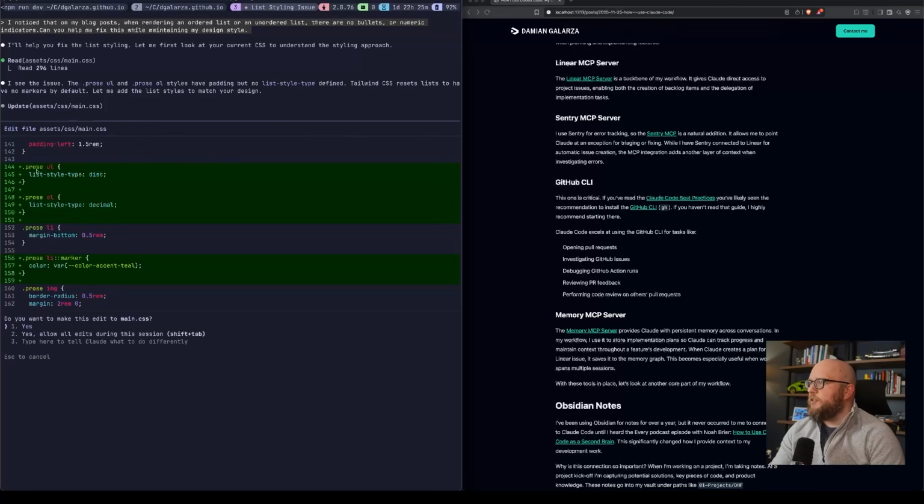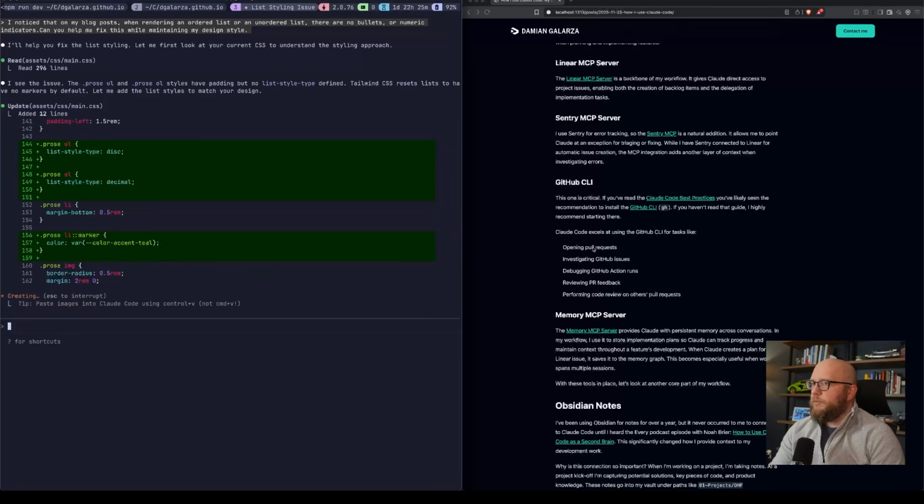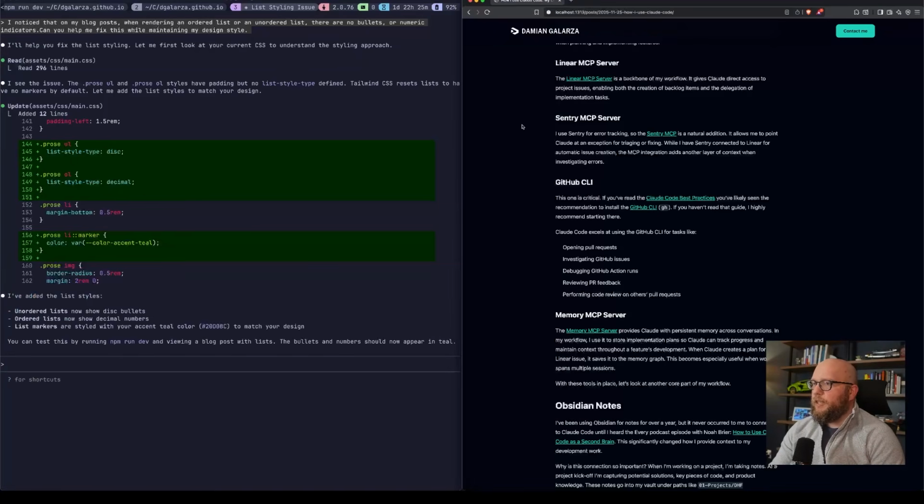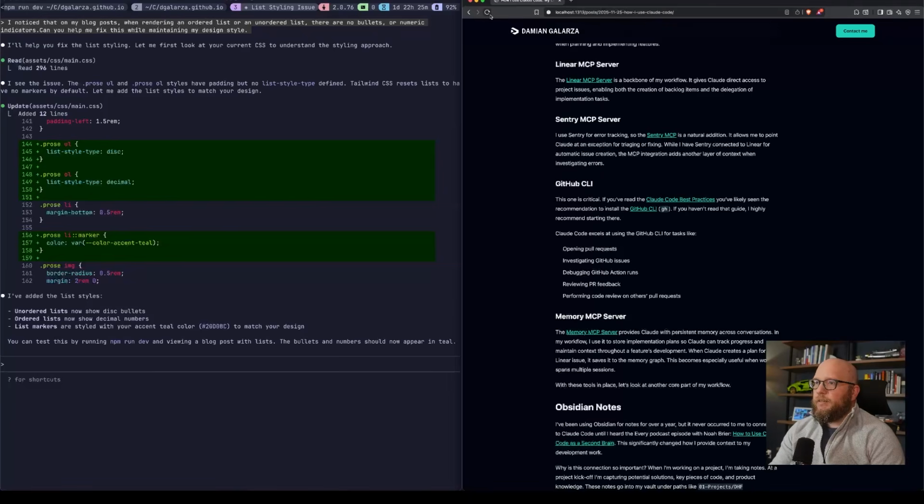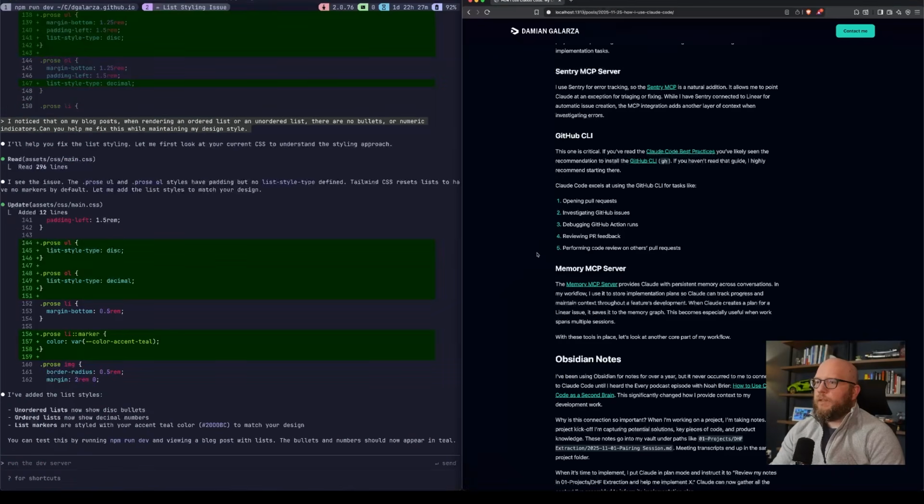And here's our suggestions. So for unordered lists, it's going to use a list style type of disk. For ordered lists, it's going to use a decimal, and it's going to go ahead and update the marker to use the color accent teal from our CSS variables. So yes, I do want to accept those changes. So we'll go ahead and let it make those changes for us. And let's see how things turned out. So, okay, it has done that. And so now that we've refreshed, we can see that yes, now there are numbers with our ordered list, and this looks much better than it did before. So perfect.